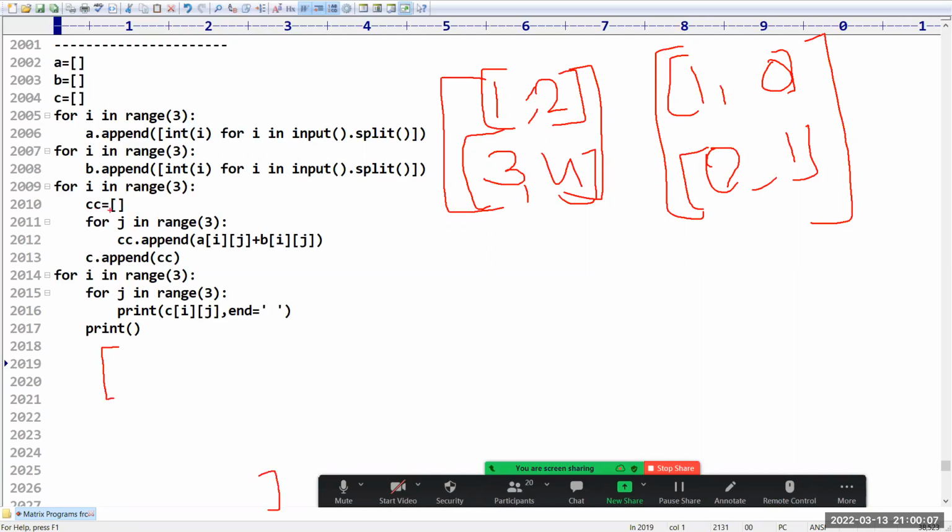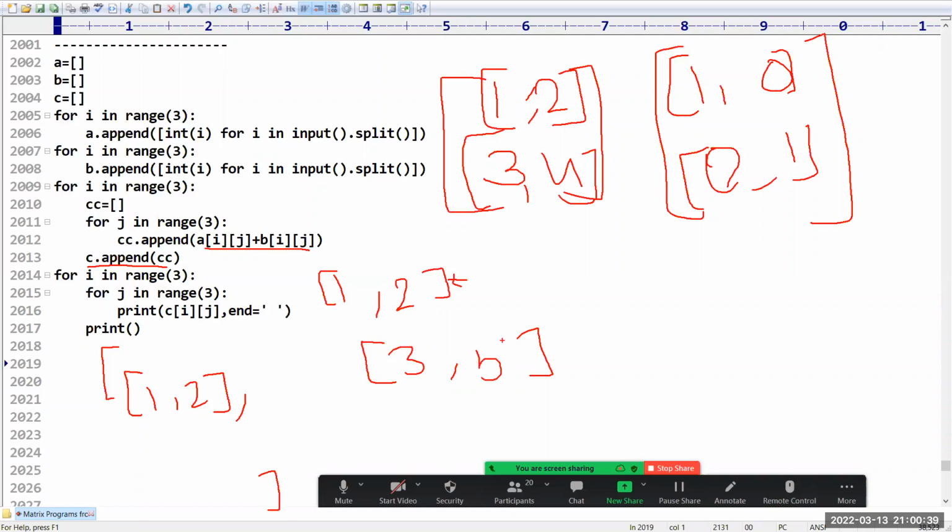Now CC is equal to, again a new list got created for each j value in the 3. In this I am trying to append the values A of i plus B of i. 1 plus 1, that means 2. 2 plus 0, that means 2. Then I am appending this value, so that it will insert in the form of a list. Next again CC will become empty. Then again I am adding the next, 3 plus 0, 3, 4 plus 1, 5. I am appending this one, so it will become 3 comma 5. Like this, every value it is appending.